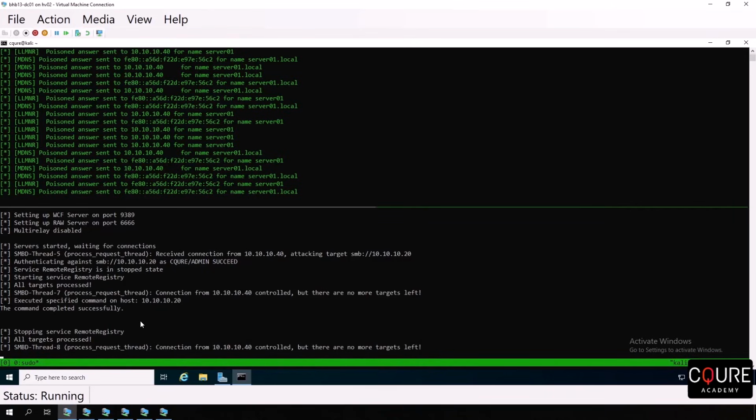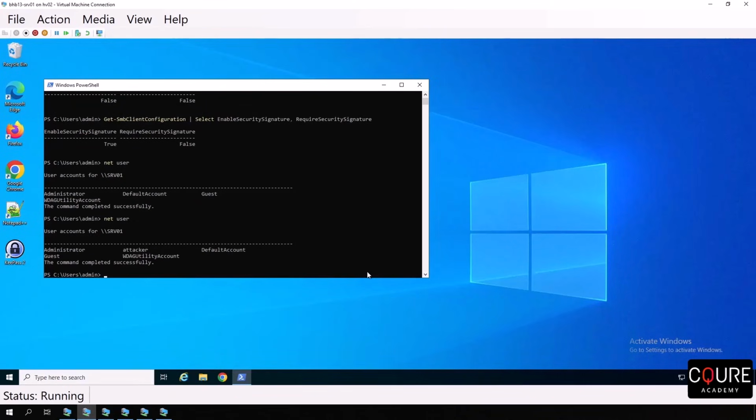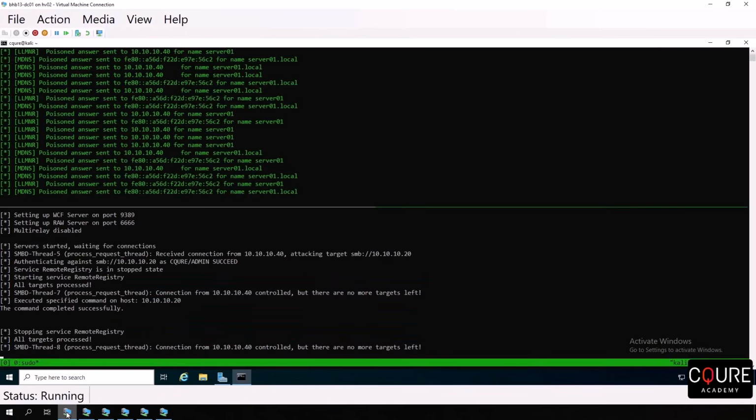So let's go to SRV01 again and check that same net user command once more. We see that now we've got the added user attacker, so we succeeded. At this point, if we have a relay attack, we can also execute various commands. We can pass commands to execute. We can also try to go further, so let's stop this attack again.